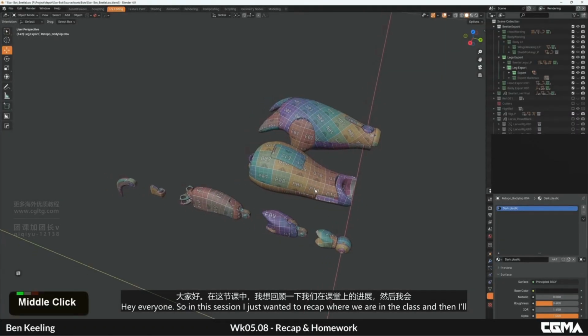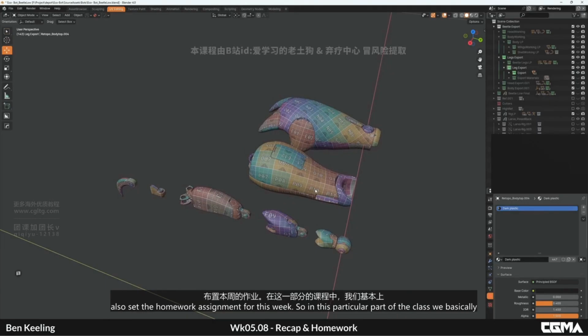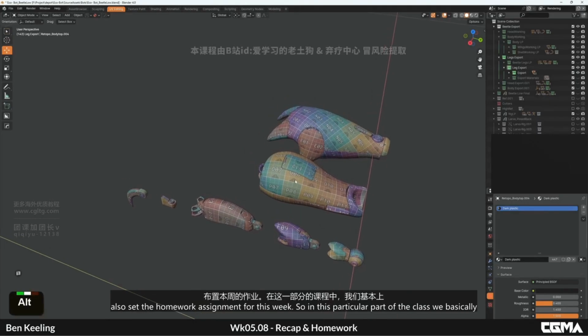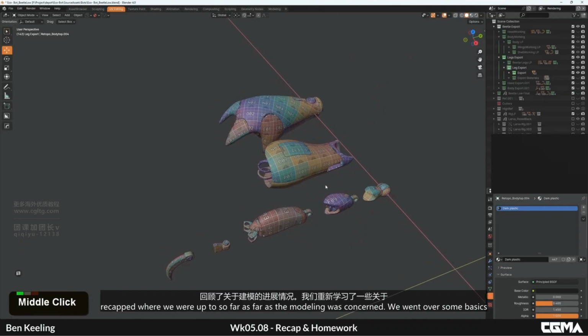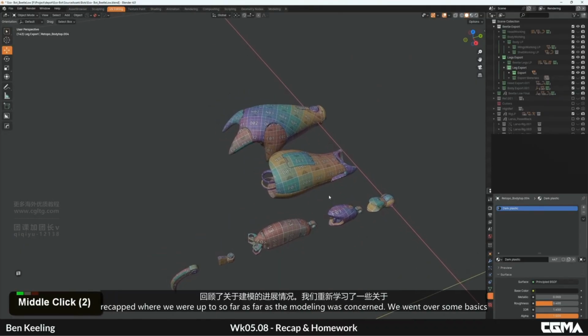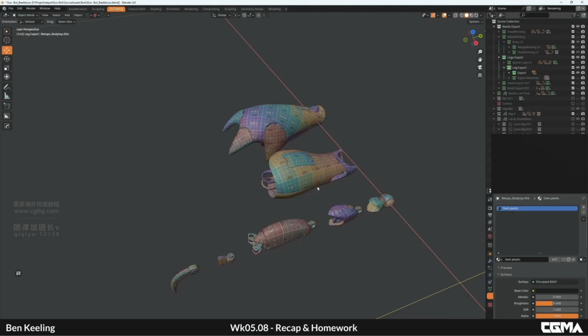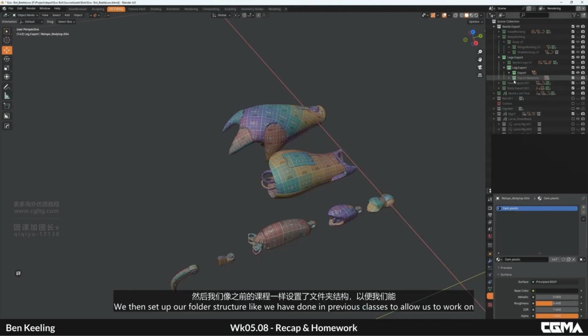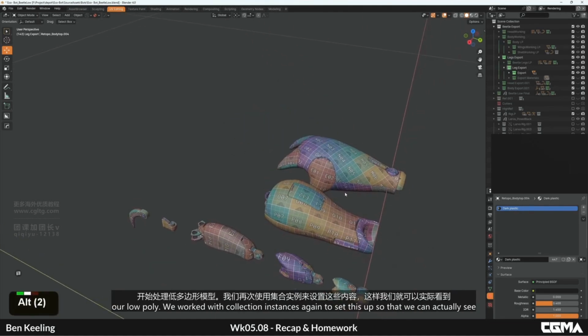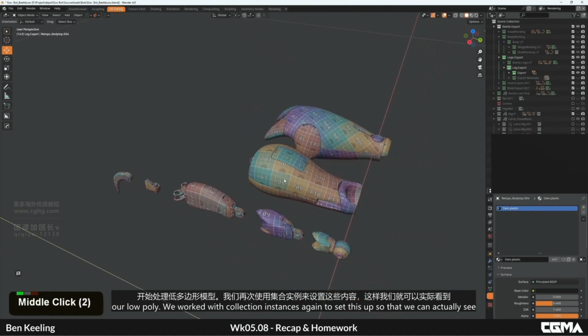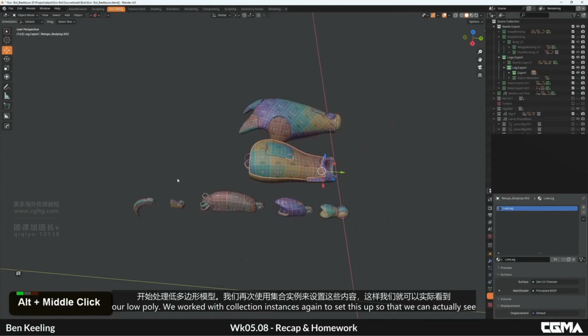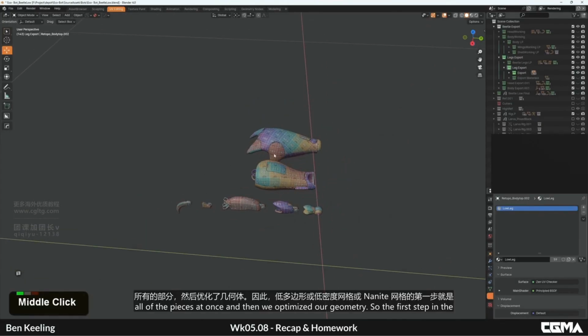Hey everyone, so in this session I just wanted to recap where we are in the class, and then I'll also set the homework assignment for this week. So in this particular part of the class, we basically recapped where we were up to so far as the modeling was concerned. We went over some basics about Nanite guidelines and also the texel density and how to determine texel density in your project. We then set up our folder structure like we have done in previous classes to allow us to work on our low poly. We worked with collection instances again to set this up so that we can actually see all of the pieces at once.